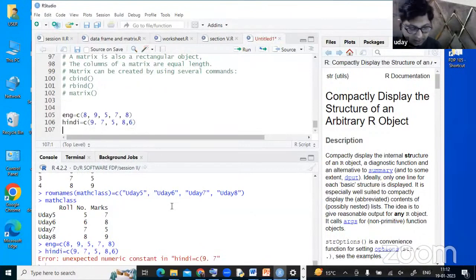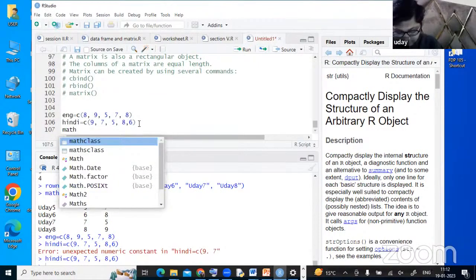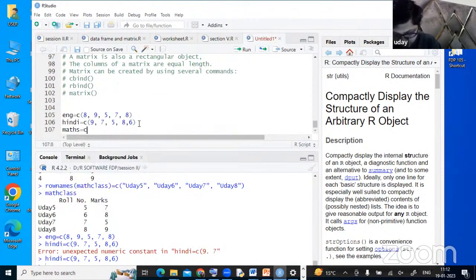And last is, oh, there's an error. In Hindi, first 9, 9 I have put, now it is not showing an error. Next is maths marks. So it is 7, 8, 9, 6, 9. There are 5 data values. Yes, this has 5.